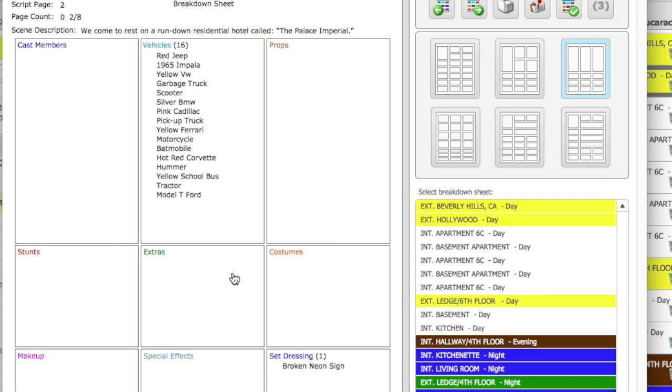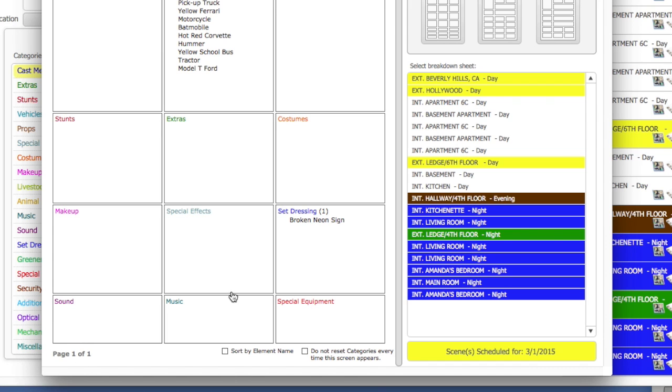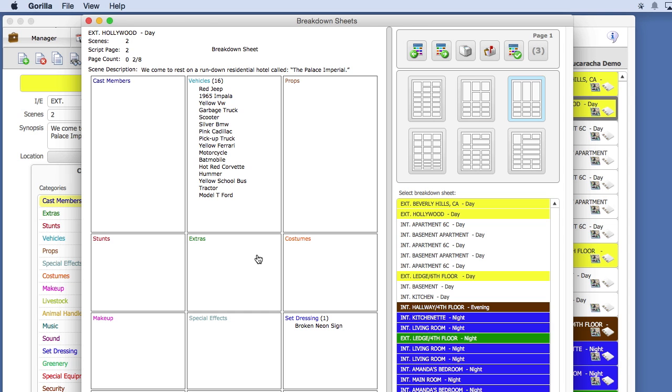Now we have, if you go down to page count, 1 page for this entire breakdown sheet. Remember, we used to have 4 sheets. Okay, in order to print this breakdown sheet, select the Print button.